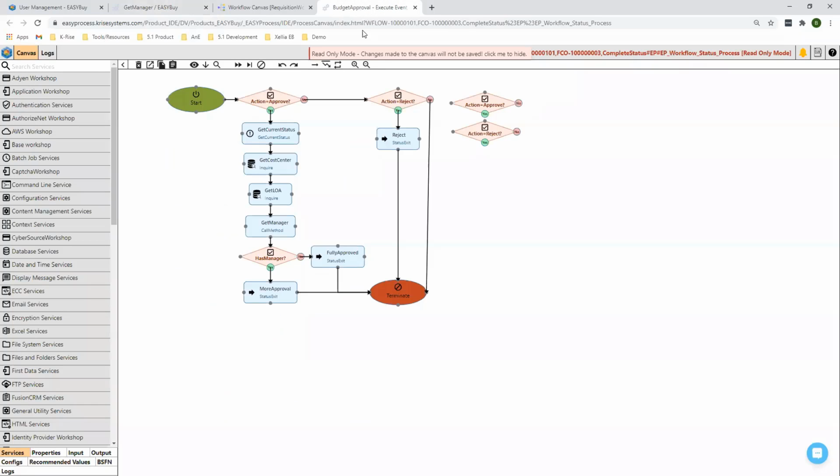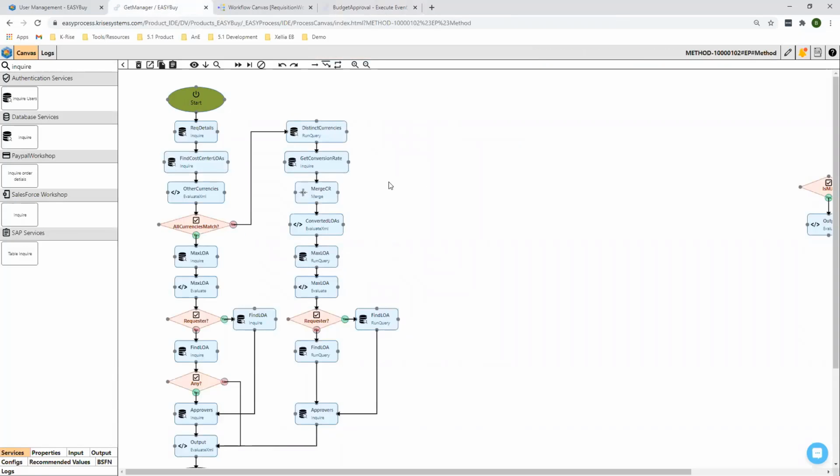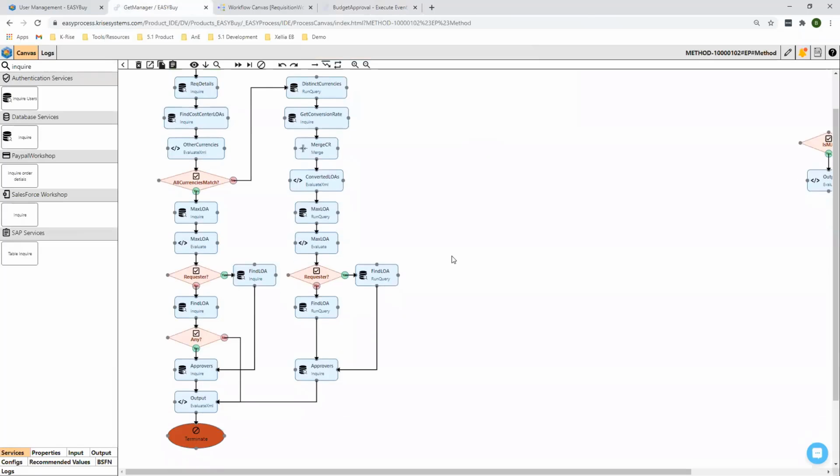And this looks like a similar canvas as this one that I had opened. This is just the method canvas inside the Easy Process IDE. What we have here is just a collection of services, and it's kind of like a flow chart. It goes through logic to, in this case, determine the approvers at the status for a particular requisition.